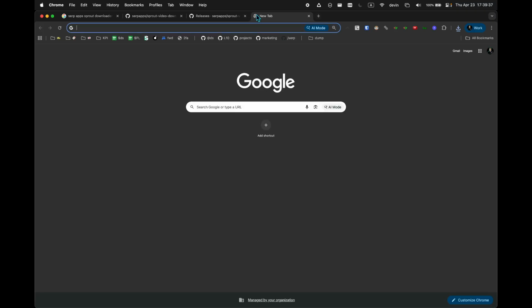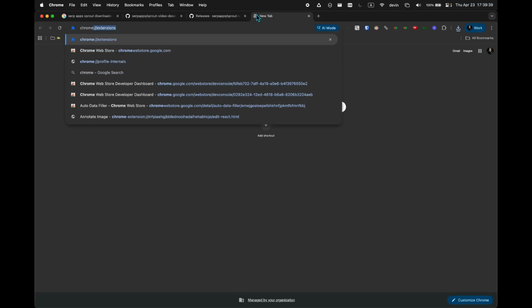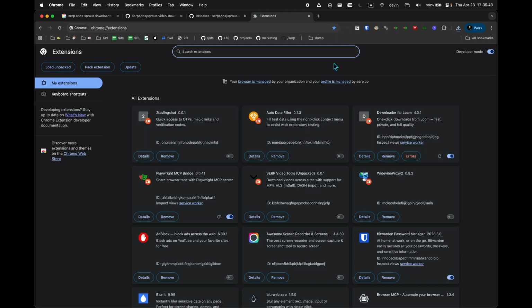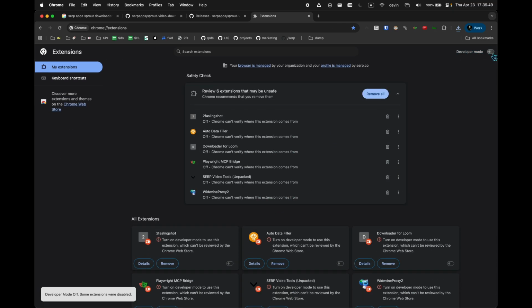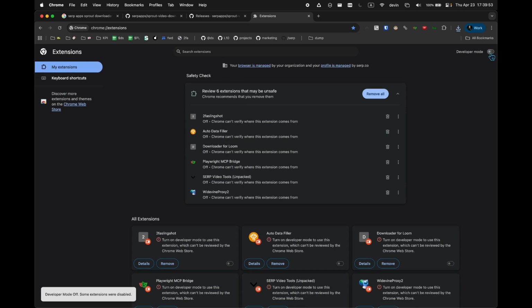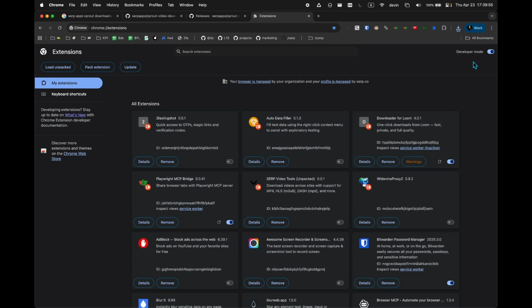So open a new tab and type Chrome://extensions. And when you go there, look here on the top right. You want to make sure that this developer mode thing is turned on. So it should be like blue. Yours might be off to the left. Just toggle it on. And what that will do is allow us to actually load the downloader.